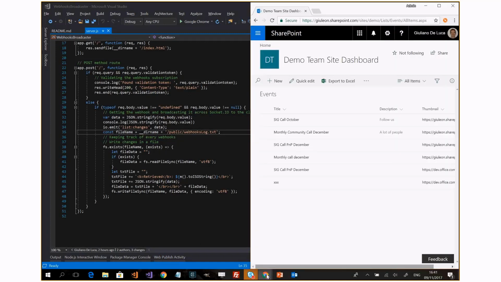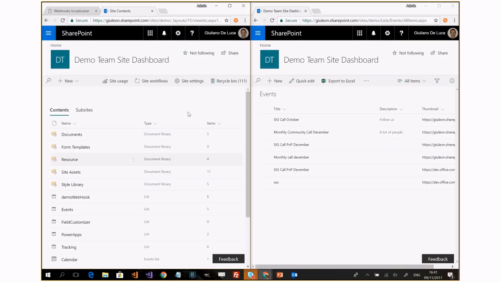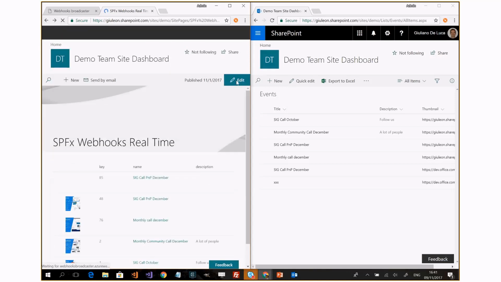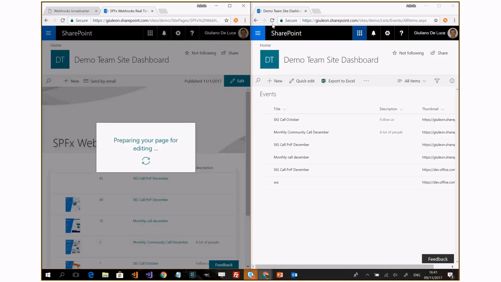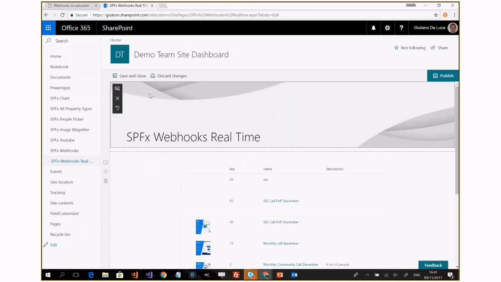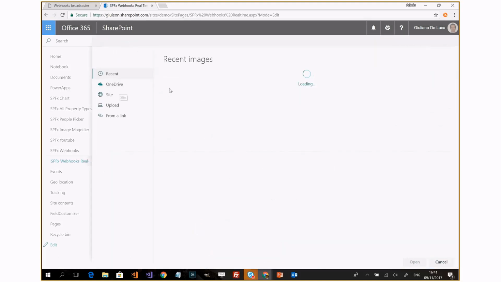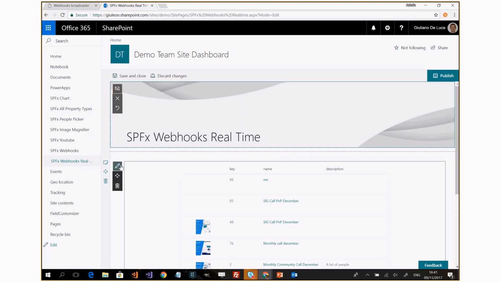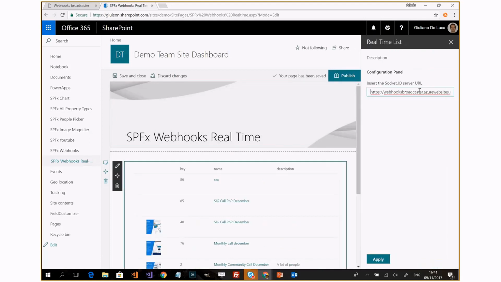I want to show you also regarding the web part that you have the possibility to specify the URL. Here, this is my socket.io server, the Node.js app, and this is a dynamic value that you can define.